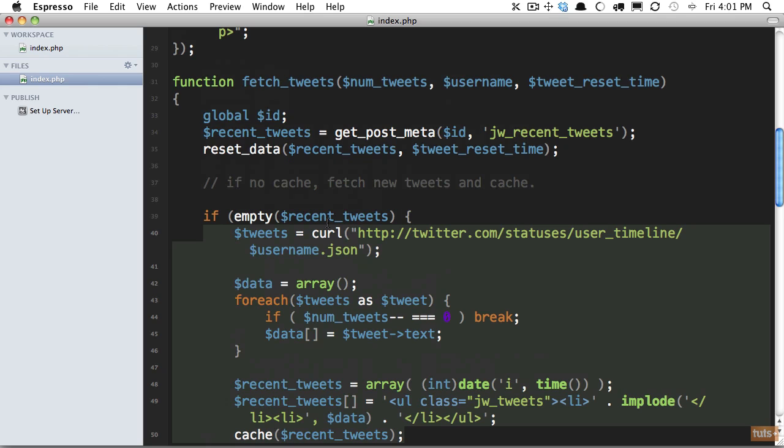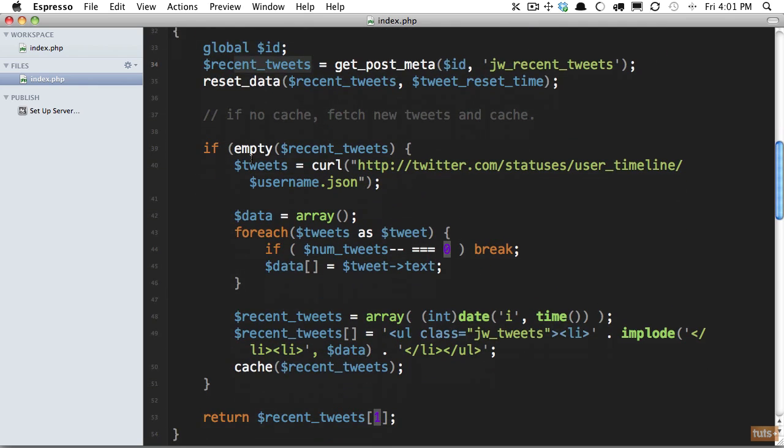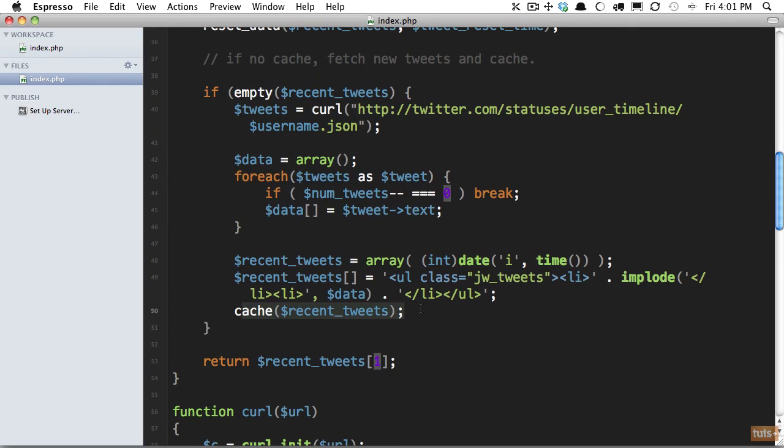So let's imagine the page loads for the very first time ever. Recent tweets equals get post meta, but there's nothing attached to it yet. It's never happened. So recent tweets is empty. It's null. It's an empty string. So we're checking that. If it's empty, all right, well, we need to fill that up. So we run curl and we grab the recent tweets. We cache them, which attaches that post meta. And then finally, we return recent tweets.